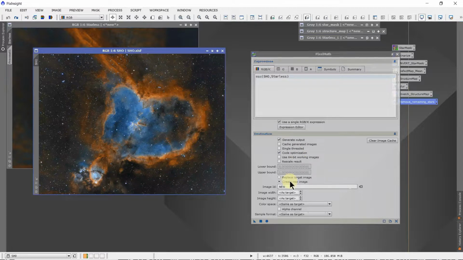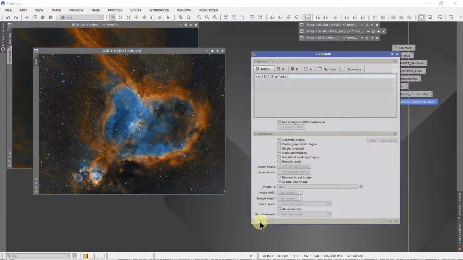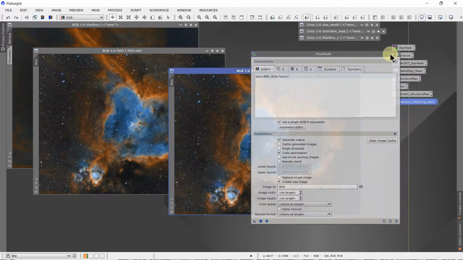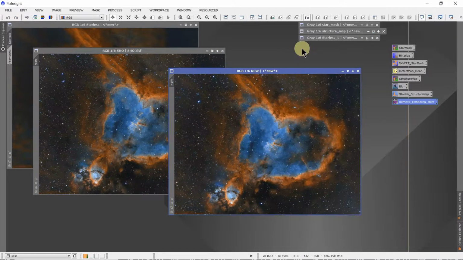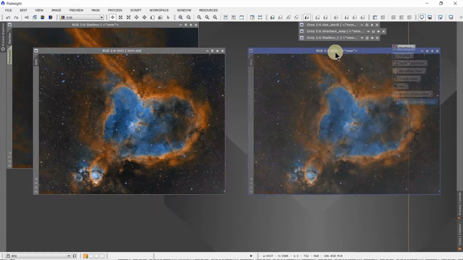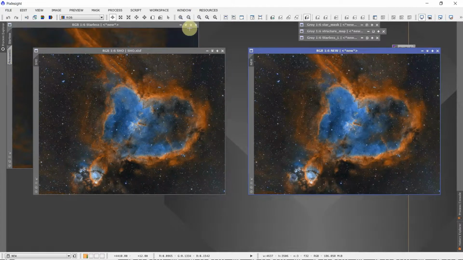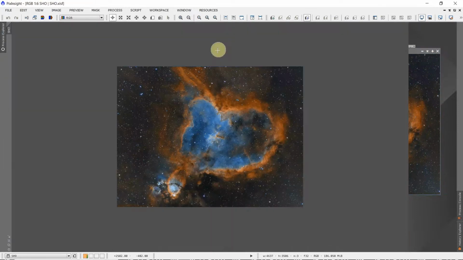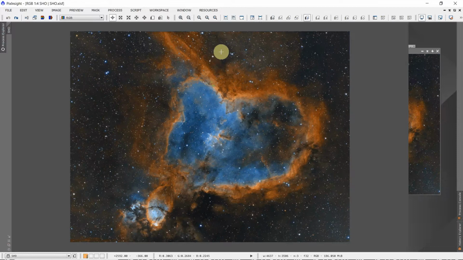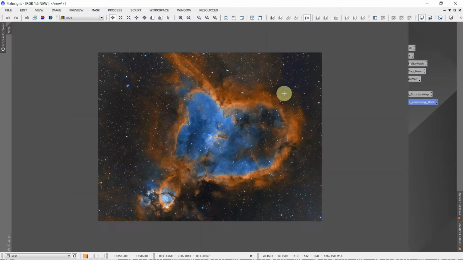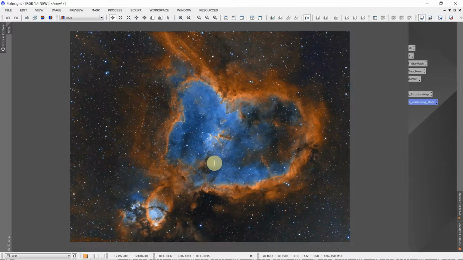Let's create a new image, and we'll just call it New. Okay. Apply. Here we go. So here's the image. So let me take the original SHO image. And now let's take the new image.